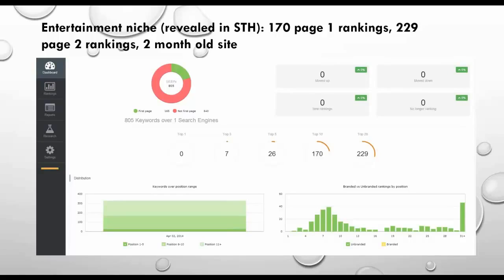I don't think the top 20, those page 2 ones, are necessarily going to bring that much traffic unless they're indicative of other long tails that you're going to be appearing for in the top 10. But very, very few sites, especially a new 2-month-old site, have anything like 170 top 10 rankings. And that came about through this strategy that I'm about to go into.